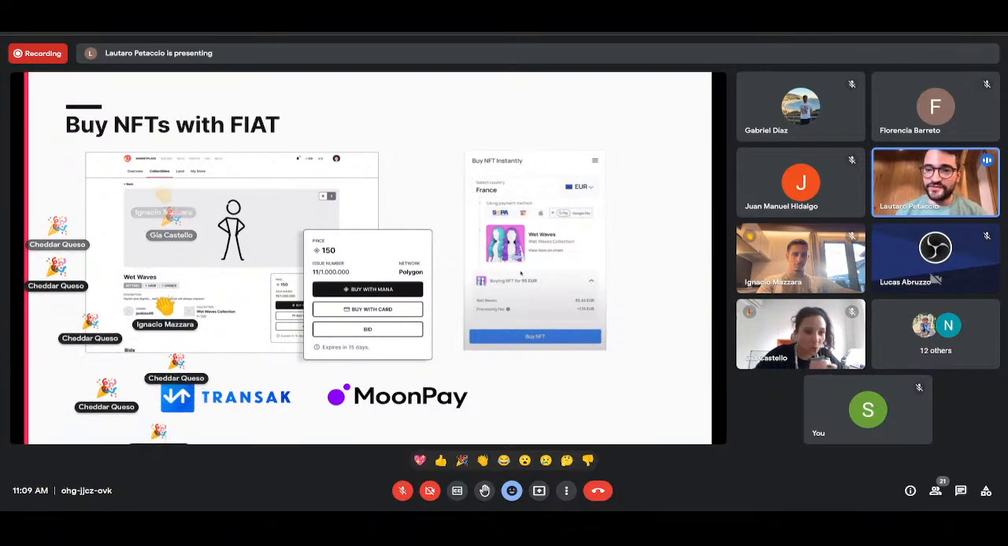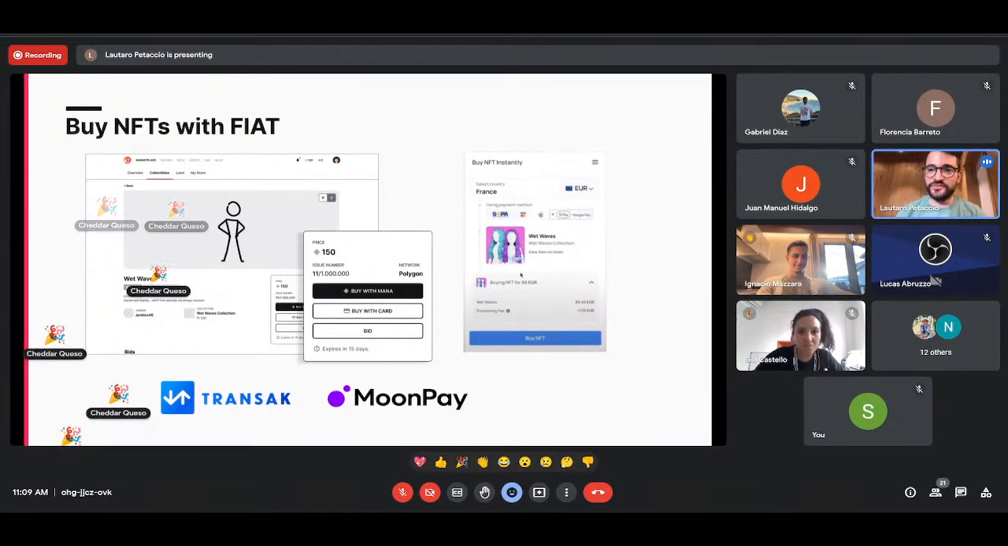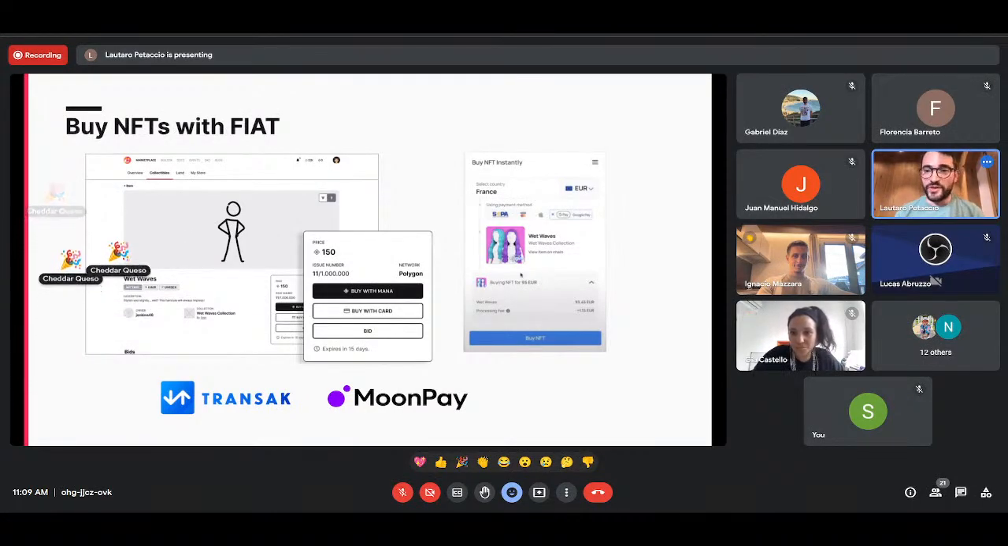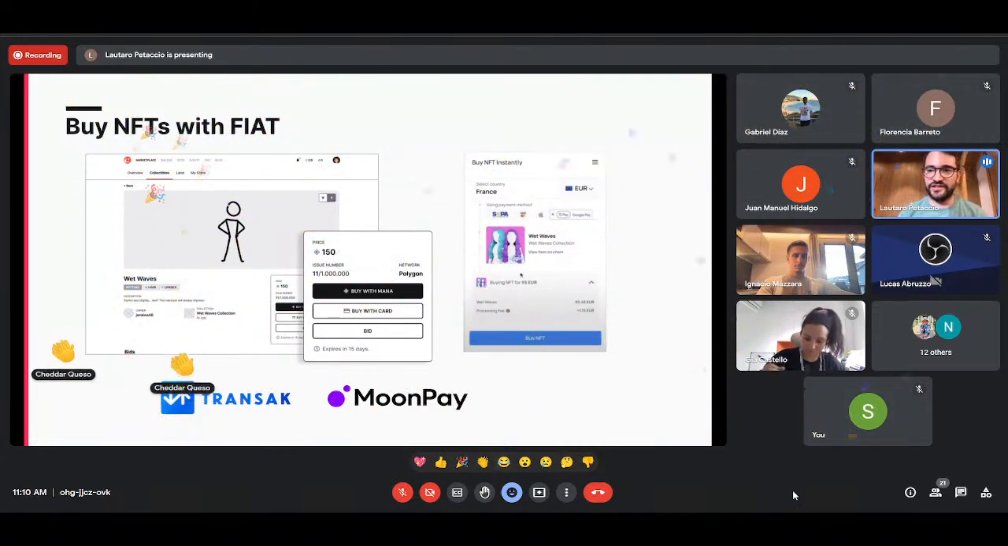And as our last feature that we're going to present as coming soon, we are presenting buy NFTs with fiat, which will let users buy the loved wearables using their fiat currencies, right? With credit card or debit card, with the Transak and MoonPay providers.